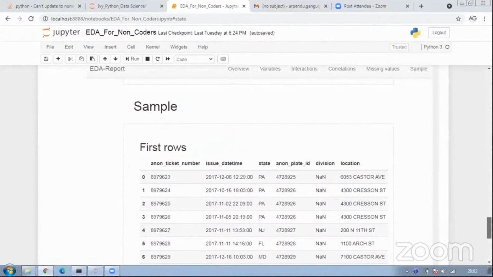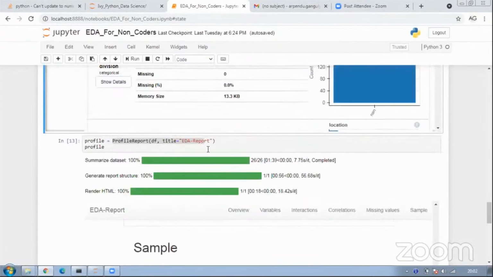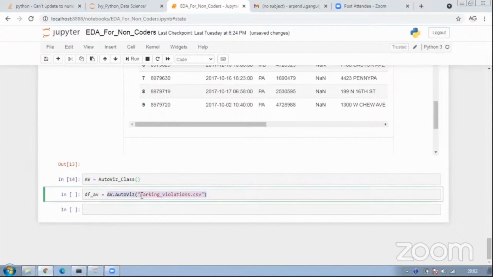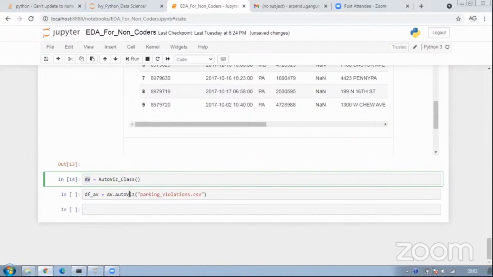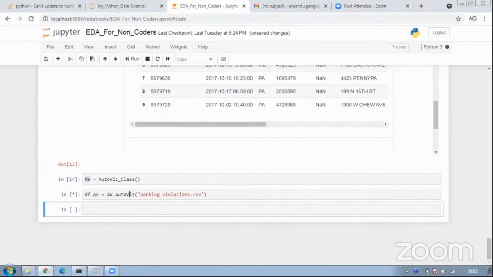Okay, so just to see how my data looks like. That's basically the other one, which is profile report. And the third one is AutoViz. This is part of the AutoViz class library. Here again we use this AV class, which is part of the AutoViz module, and use this again to generate interactive visuals.